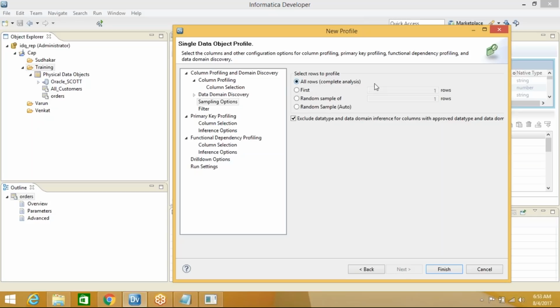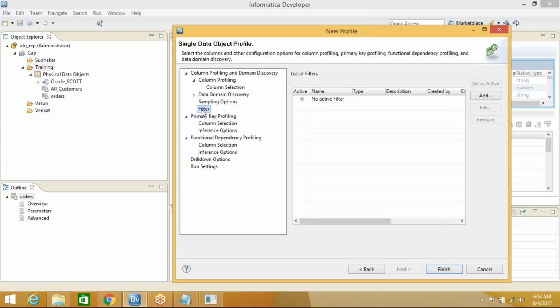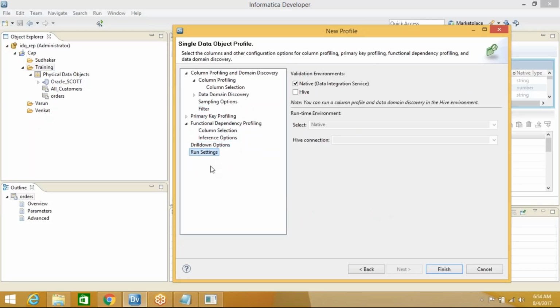So I'm doing a profiling on all records. Filter: if you want to add any filter, we can. I will show you how to add a filter in the next profiling. We will do one more profiling, in which we will add a profile filter. This is the profile. Primary key profile is a different one. Functional dependency, the drill down option and run settings. Finish.